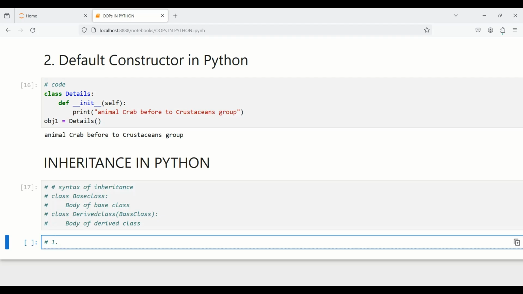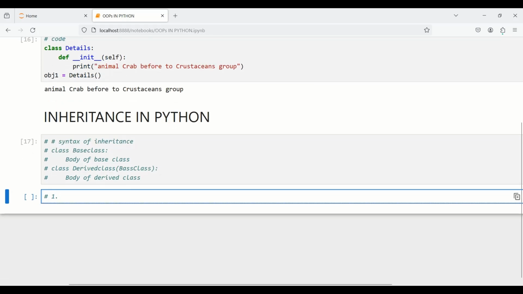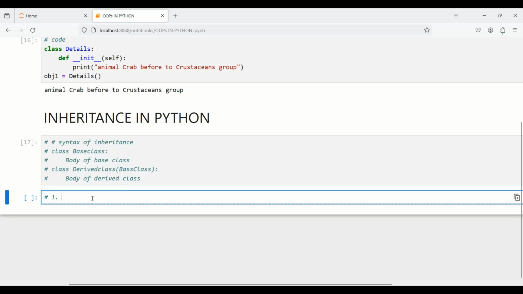So the first type is, guys, note that the derived class inherits features from the base class where new features can be added to it. This results in reusability of code. Okay guys. Single inheritance.